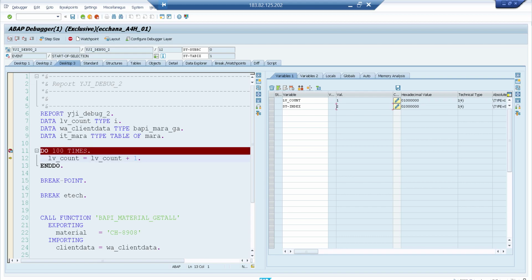So next time it will execute because the breakpoint stops at line number 11, so keep on executing, the index is also getting increased. And in a similar way, lv count is just a variable, it keeps on increasing because the code is written to increment by 1, so it keeps on increasing the value of the count as well. Okay, so now you can understand at least about SY-TABIX, what is index, and how we can see the value getting changed or not.